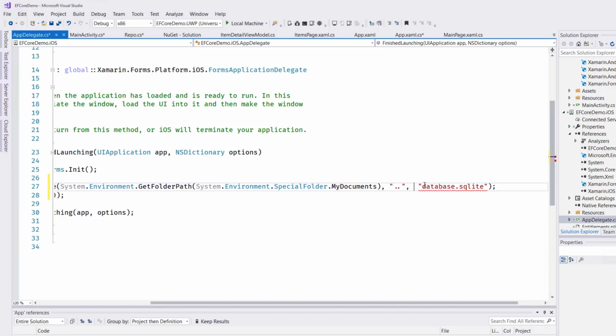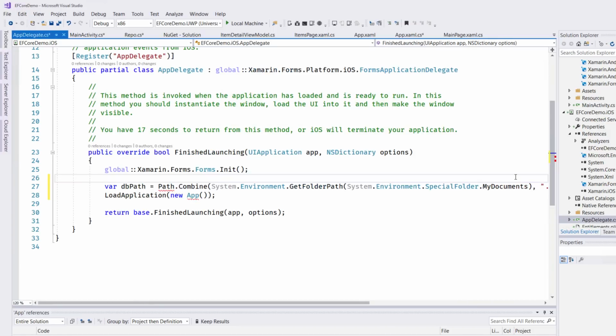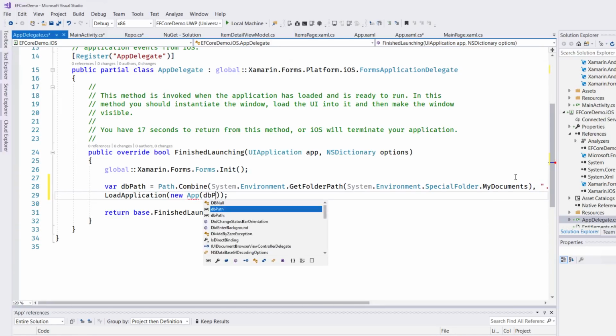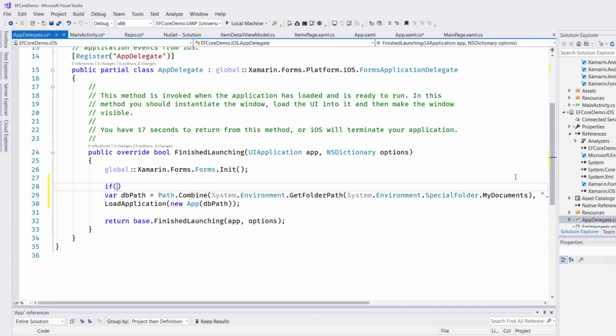It all starts with the same folder, My Documents. However, from there we go one level up and then another level down, and that subfolder is called Library. Apple says if you are using a database in your application, it must be stored in a subfolder under Library. And that's exactly what we're doing here. Now the problem is we can get that path. You see, I'm using Path.Combine and GetFolderPath here. We could just pass this over to our application's constructor.